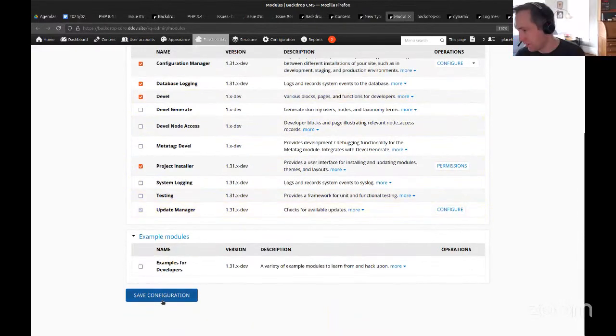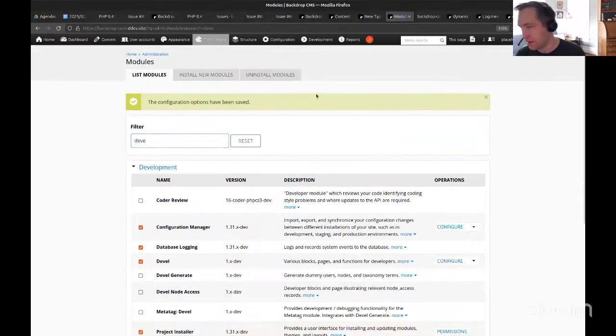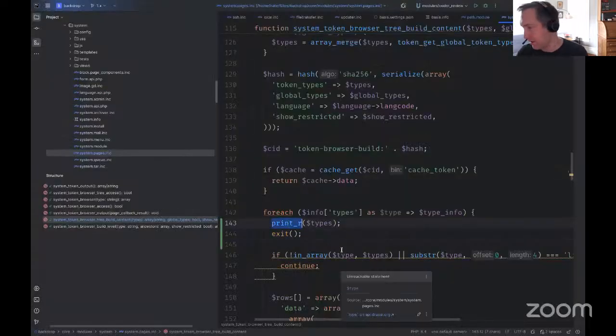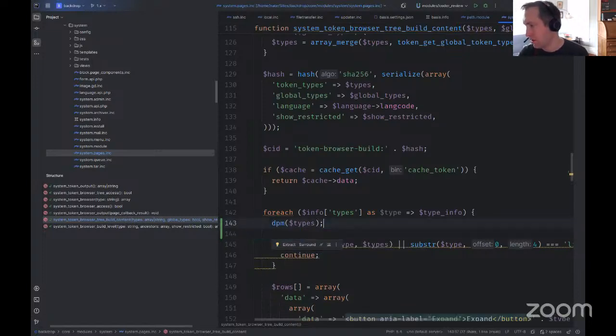Yeah, so I'll turn on devel module. Okay. I think you're right, that's a useful tool. So if you have devel module turned on, then you can do DPM. I'm not sure that this will work.